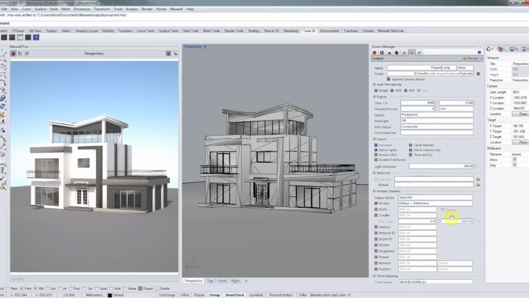And now we have the render elements, or buffers, they're called. And the first one, of course, is diffuse. And we have here above the diffuse the option of separate or embedded. And this regards mainly the alpha channel.